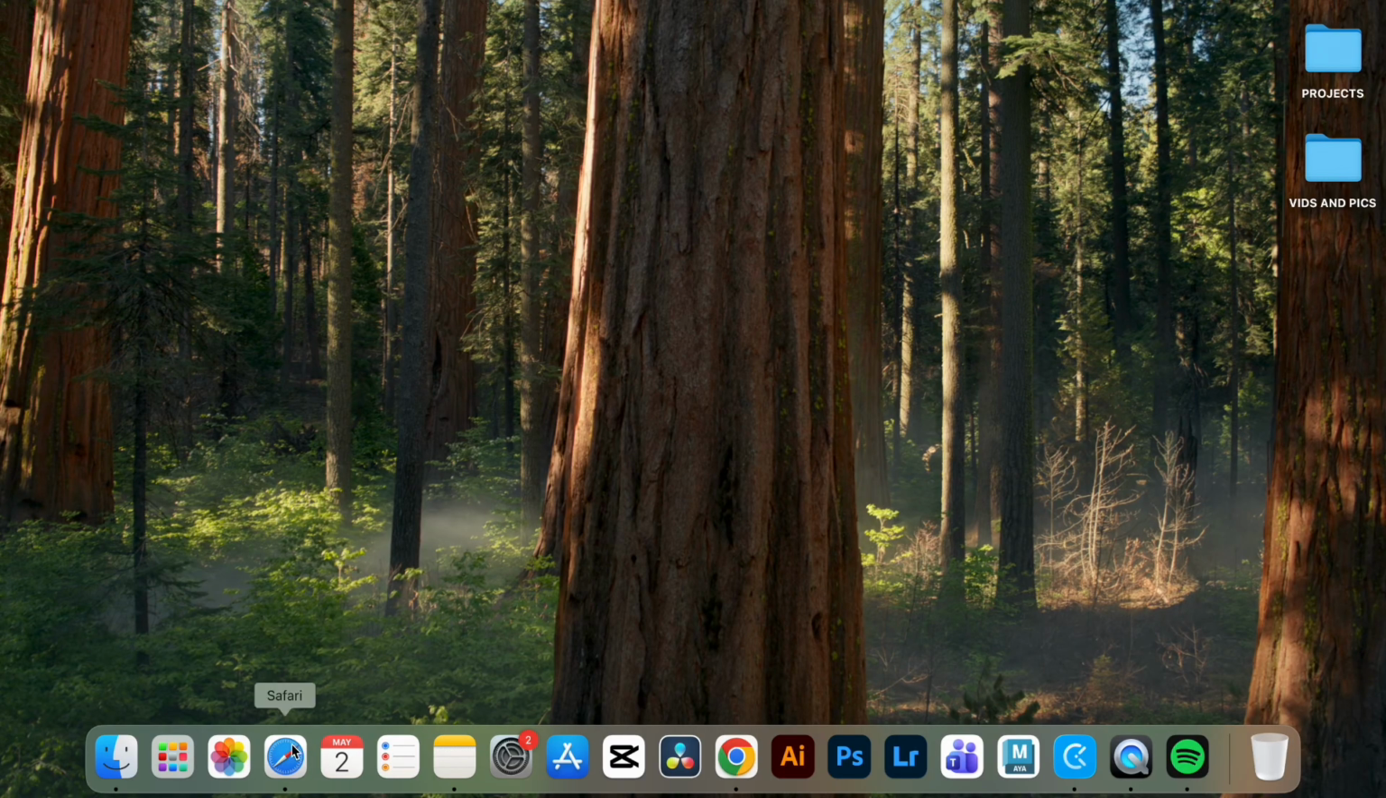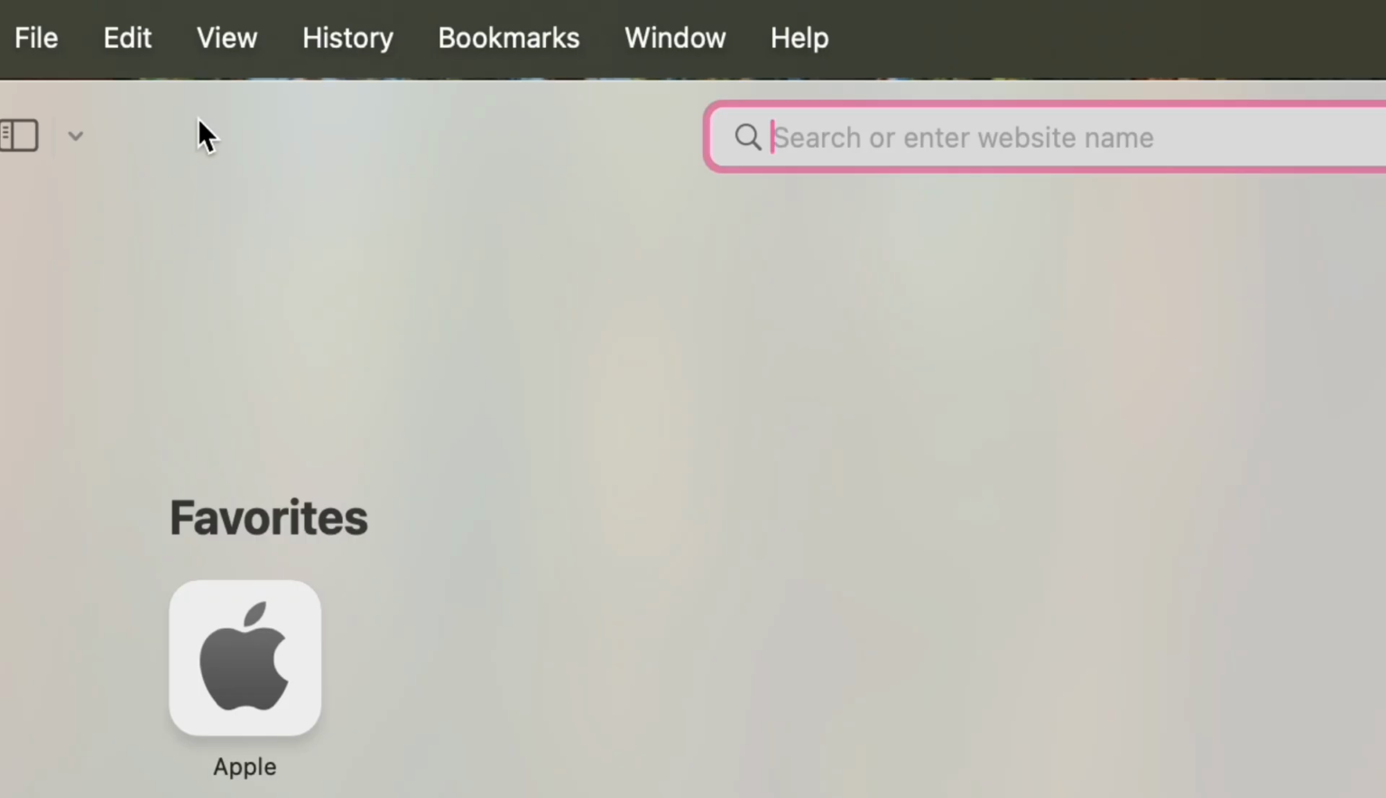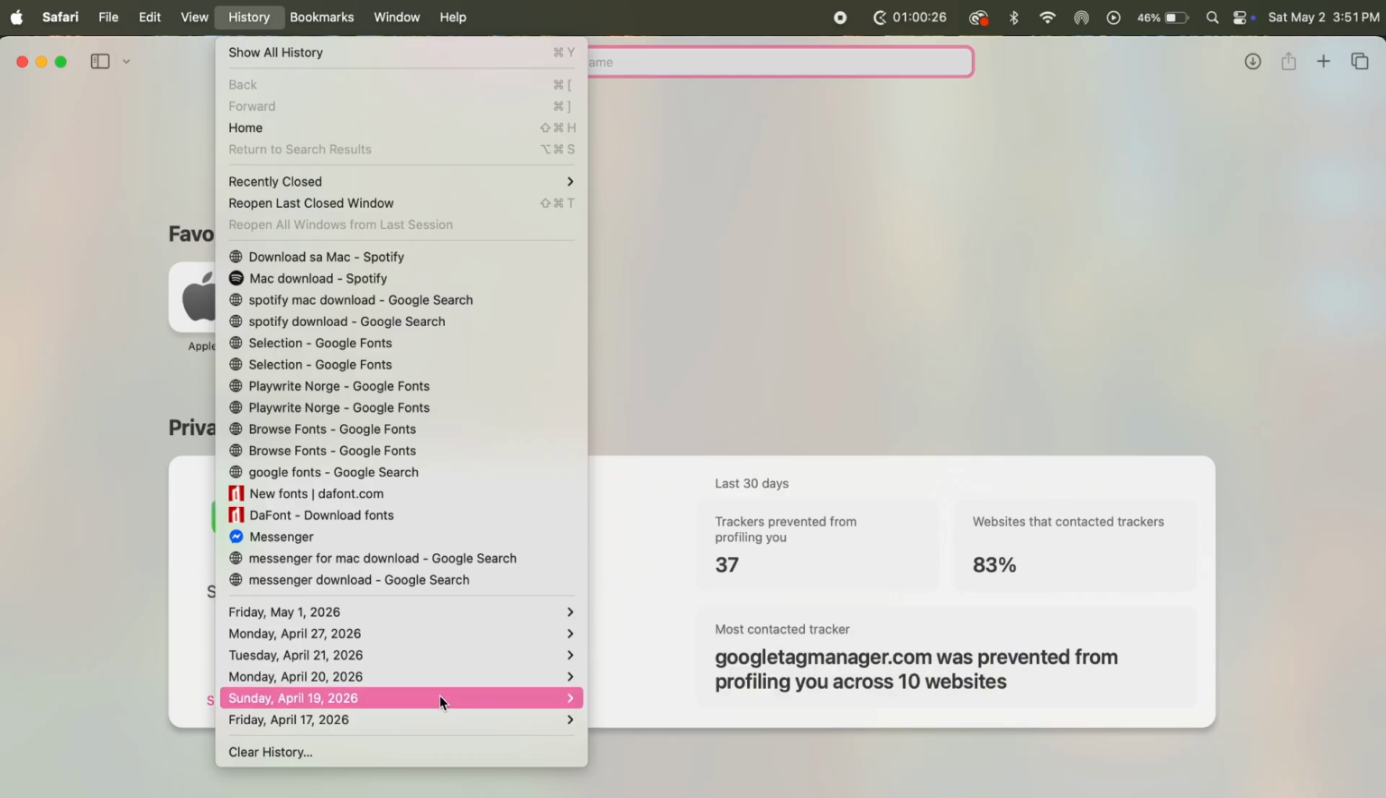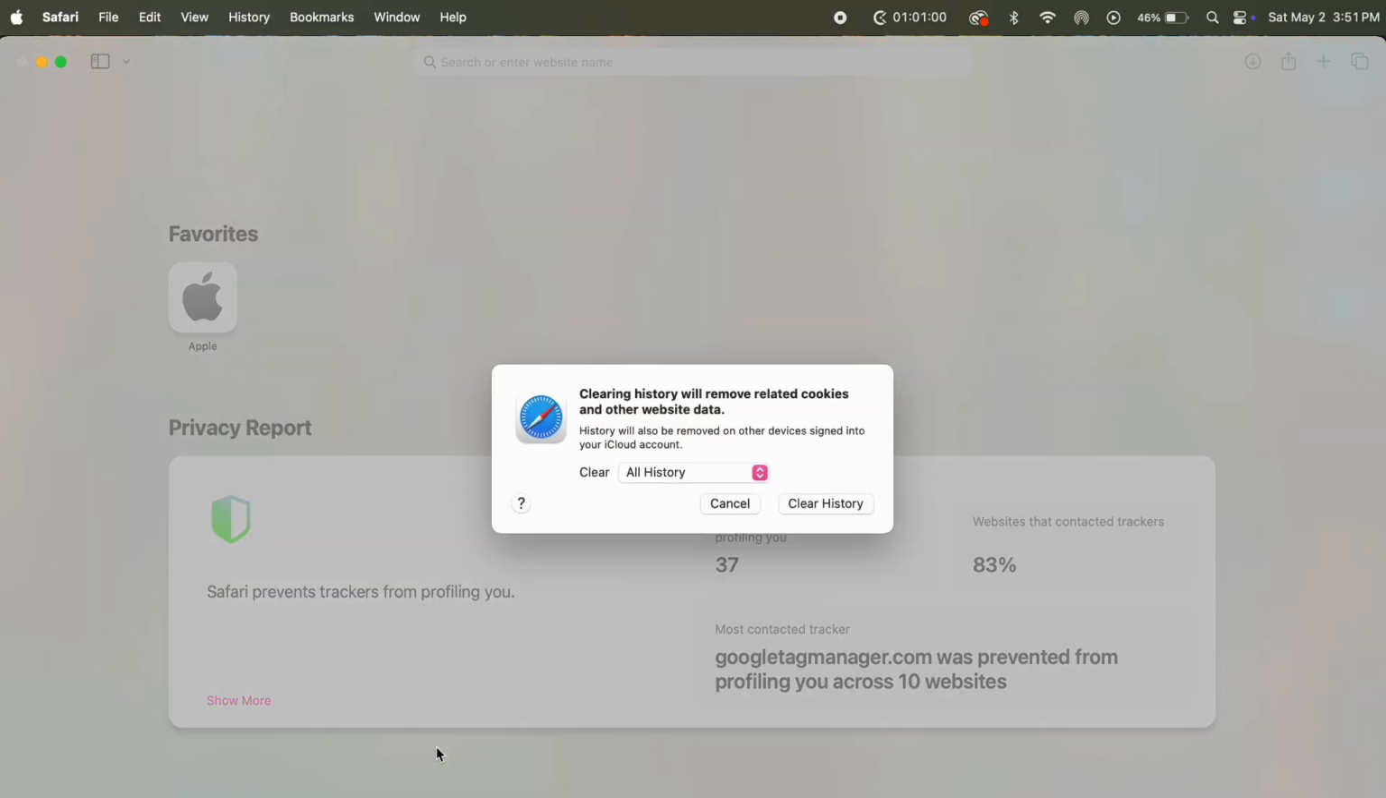So first, open Safari on your MacBook. At the top menu, click on History, then scroll down and click Clear History. Now this tab will show up, and you have to pick how much history you want to delete. You can delete the history from the last hour, today, today and yesterday, or all of your history.